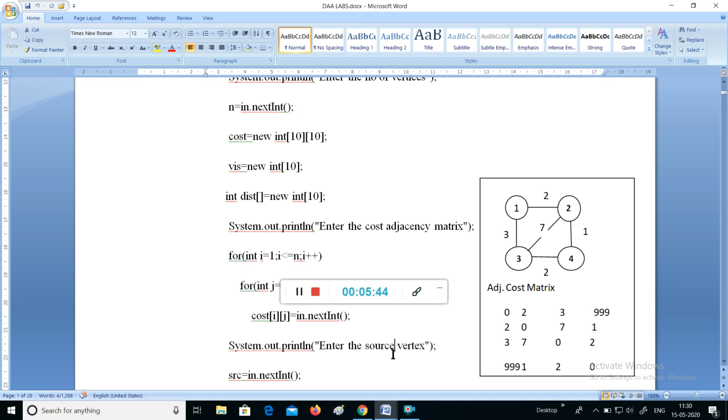Okay, then after reading the cost matrix, the program will ask to enter the source vertex. It is not that every time we have to pass 1 here. Sometimes they may say to calculate the shortest path from 2 also. Okay, so in this case I'll make it 1. So 1 will be read from the keyboard and stored in src.